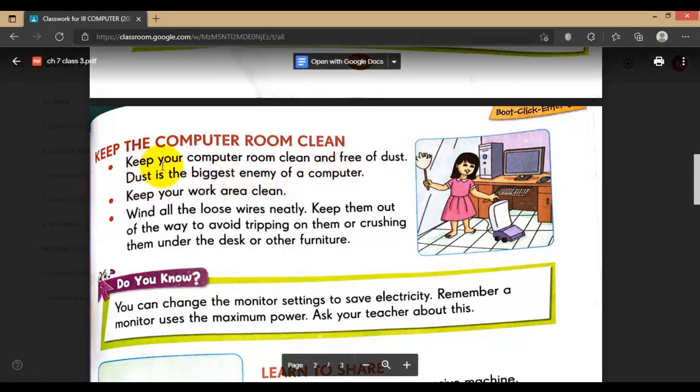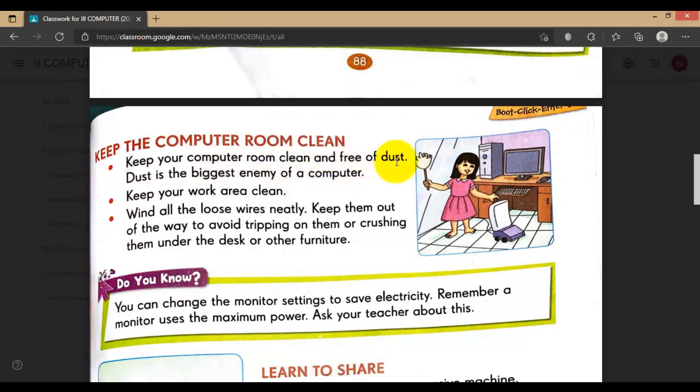Keep your computer room clean and free from dust. For all the dusting, you should vacuum it using a vacuum cleaner. Dust is the biggest enemy of a computer. When it goes inside our CPU, it may get stuck in our motherboard and create a big problem. It may hang, or it may create other bigger problems in future. So we need to clean our computer, and we should keep our computer room very neat and clean.